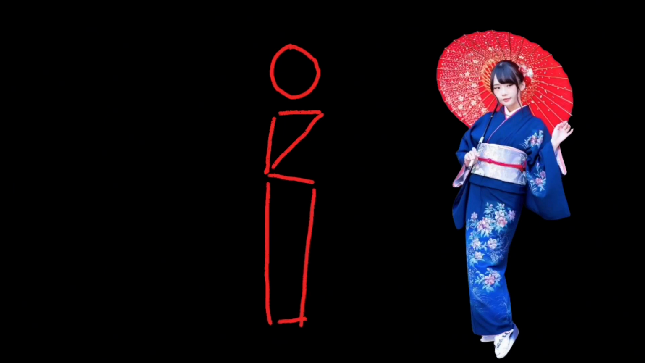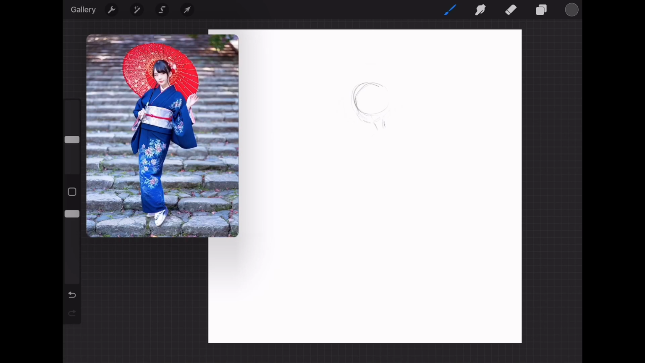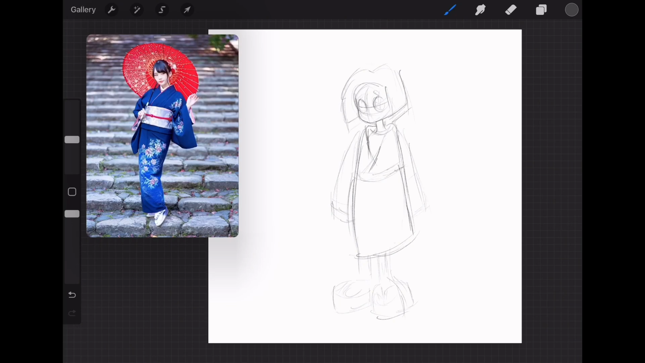For example, I visualize the head as a circle, the torso as a simple triangle, feet as triangles, and so on. Then, I begin by sketching out the basic shapes and proportions. Here, I just focus on getting the general feel of the character. I don't go deep in the details. I draw the character randomly.